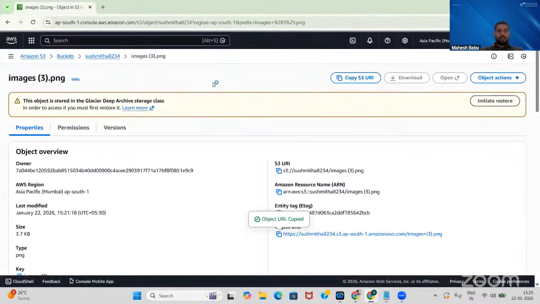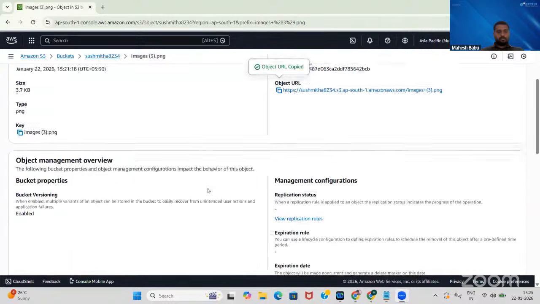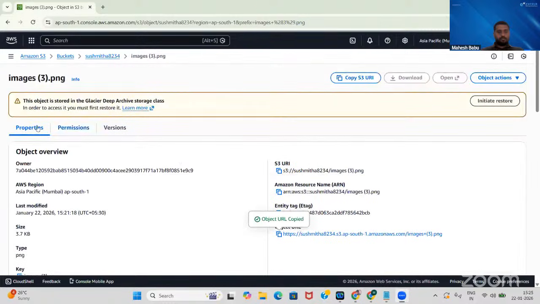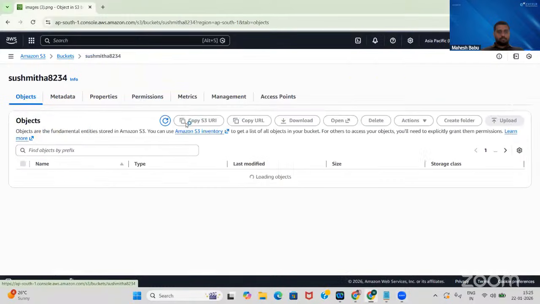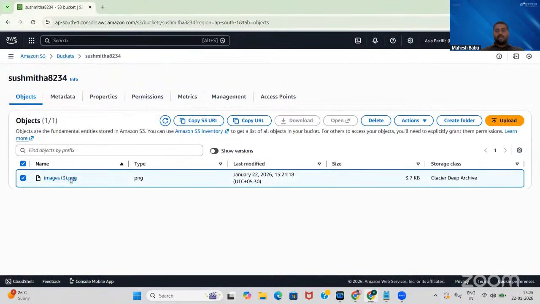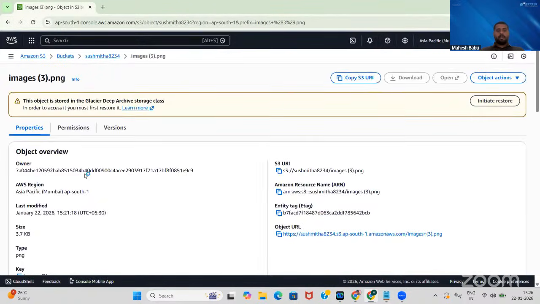Let me recorrect it, let me re-upload the policy one more time. Meanwhile, since I'm the owner of the object, at least I should get the object output as well, right? Since I'm the owner, I'm trying to access this particular object. So I will be able to manage them as well, because whatever data I store, obviously I'll get them.